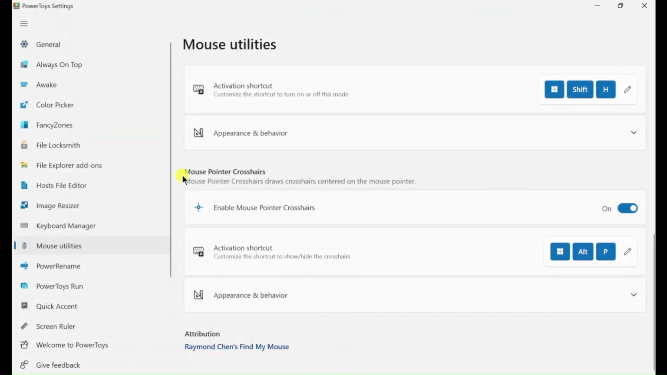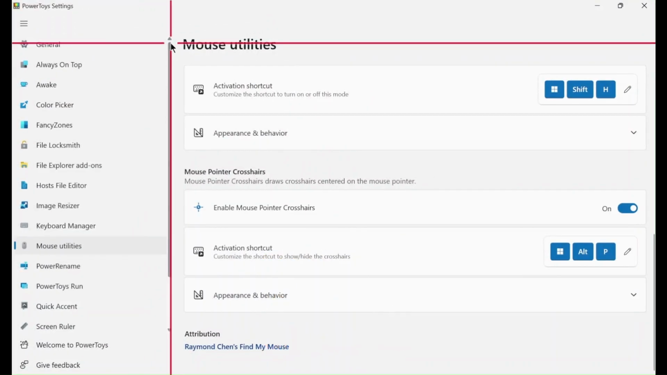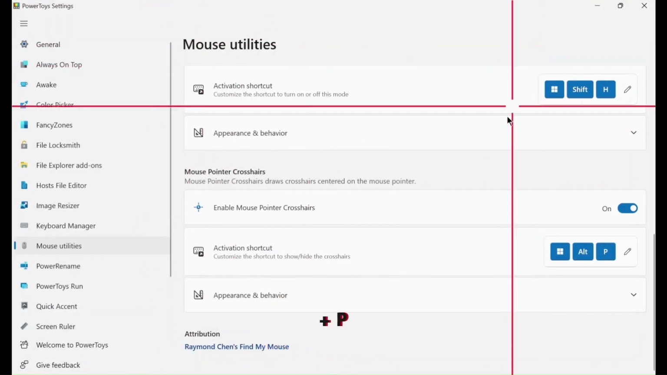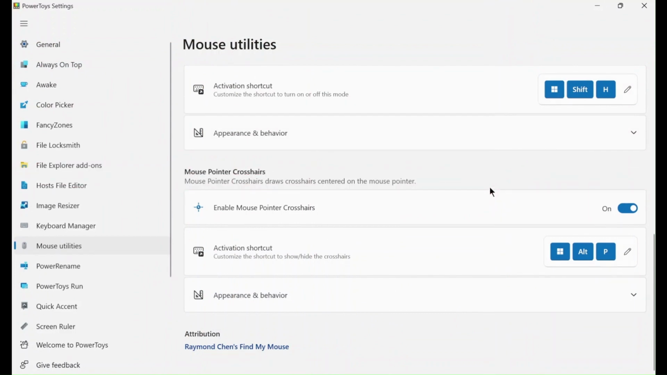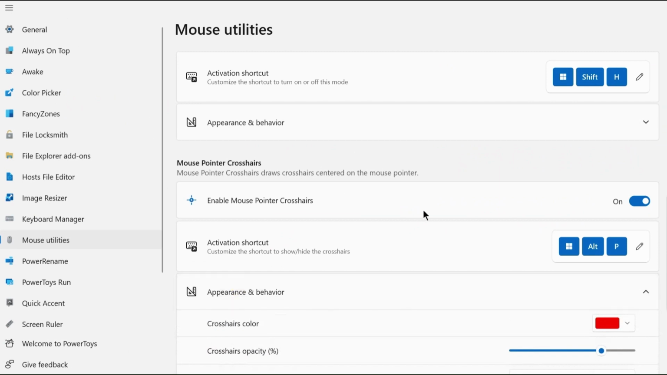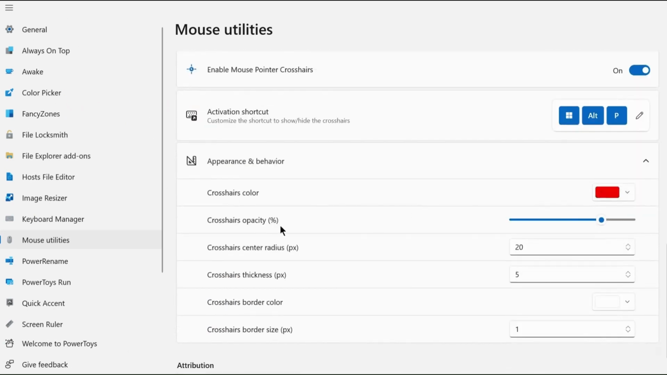Lastly, the mouse pointer crosshairs option in the mouse utility of PowerToys is a feature that adds a crosshair target to the mouse pointer, making it easier to align and track the mouse on the screen. This can be especially useful for tasks that require precise mouse movement, such as image editing or graphic design. From appearance and behavior, you can also alter the crosshairs color and opacity.